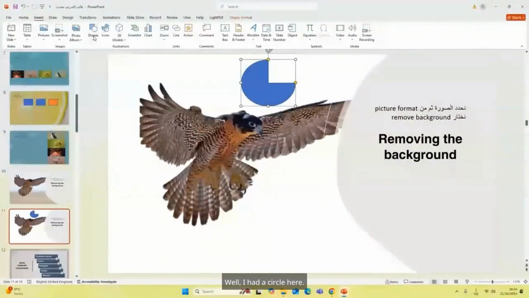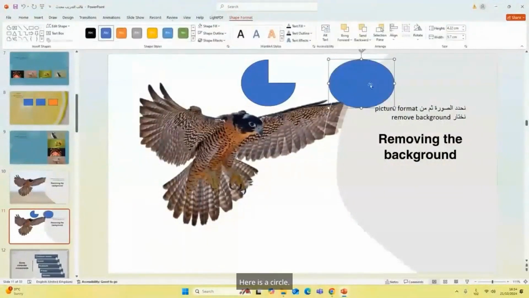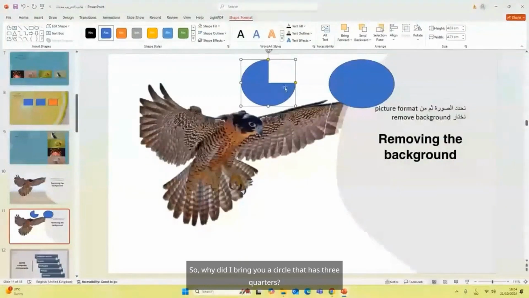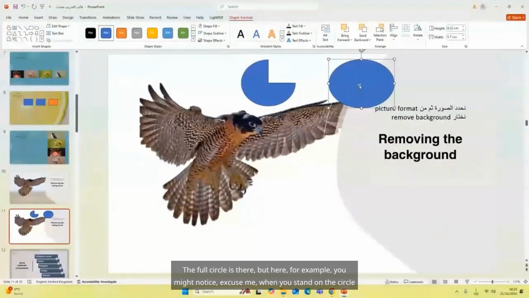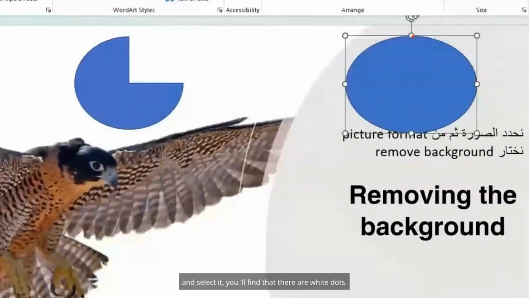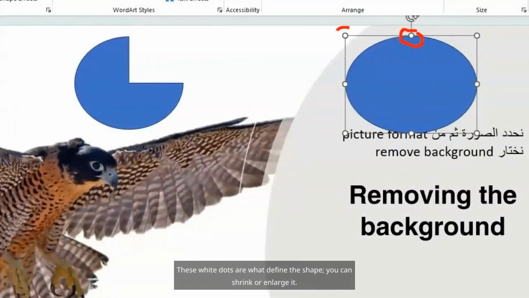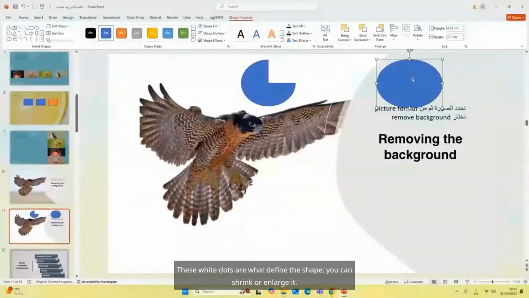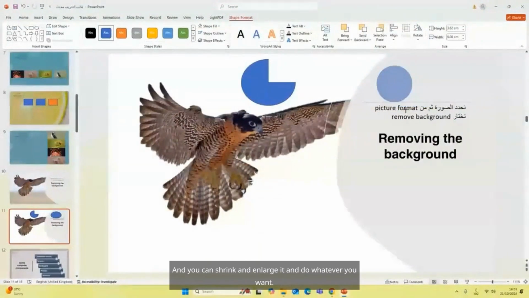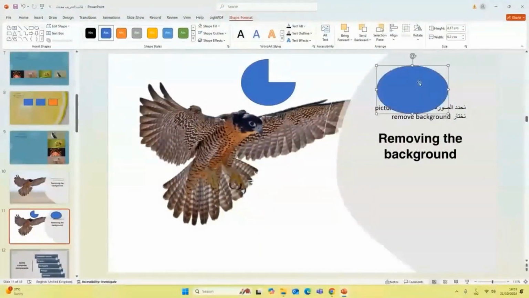Well, I had a circle here. I can make a circle, right? Here is a circle. Well, I have a circle here with a quarter. So why did I bring you a circle that has three quarters? The full circle is there. But here, for example, you might notice, excuse me, when you click on the circle and select it, you'll find that there are white dots. These white dots are what define the shape. You can shrink or enlarge it. See, you can click on it, and you can shrink and enlarge it and do whatever you want.